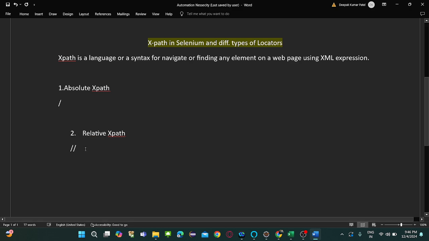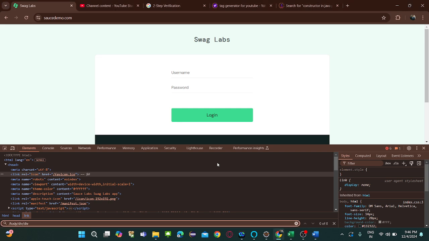Okay, so the syntax is double slash, then the tag name, then a square bracket, then @ attribute, then equal to, and within single quotes the value goes. So this is the simple syntax for our relative XPath. Now I'll give one real-time exercise here.